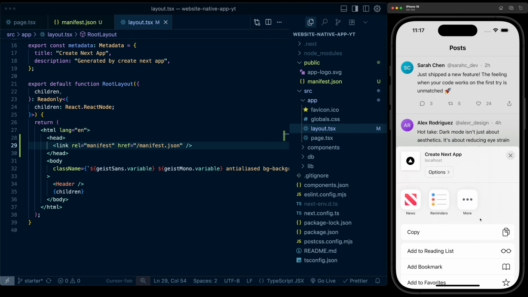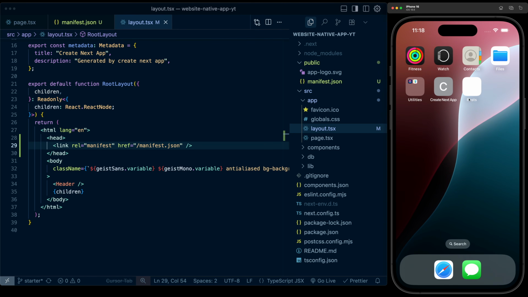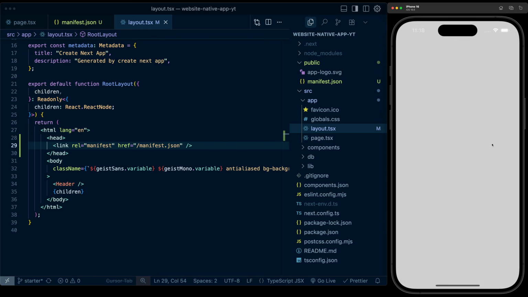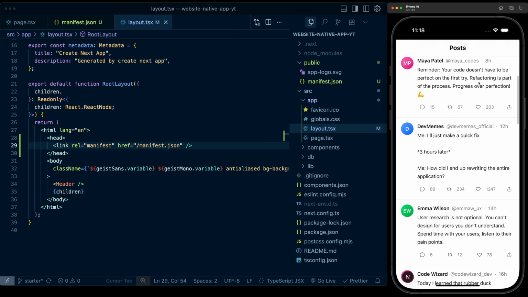Okay, now let's try this out again. Go ahead and add to the home screen again, and this time it should be a little bit different. You already noticed some changes here, so the short name already comes in here. There's no icon here, which we'll get to in a second. I'll add this, and posts comes in now. Again, the app icon is missing, but if I click on it and open it, all of a sudden, there we go. The Safari UI is gone, and this is already starting to feel more like a mobile app.